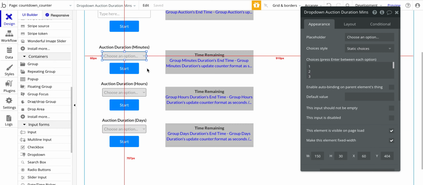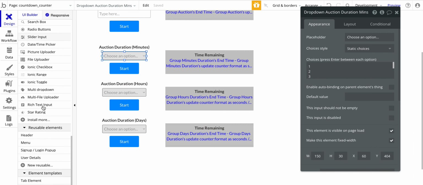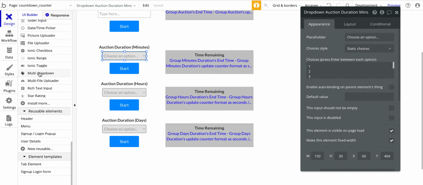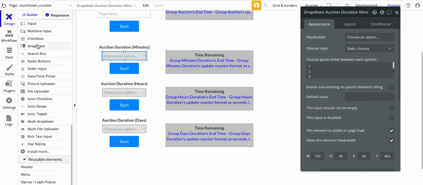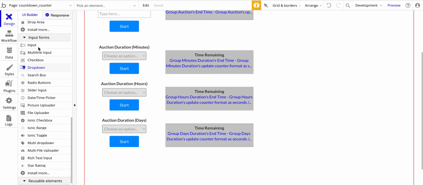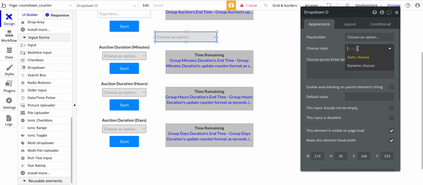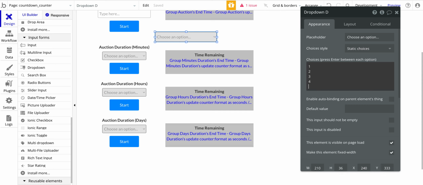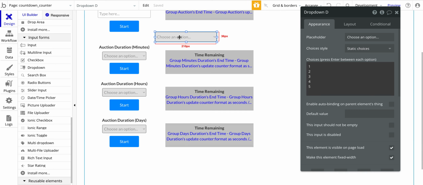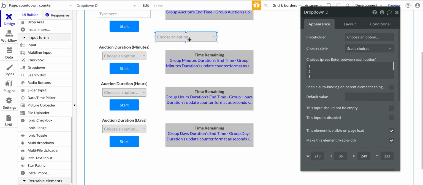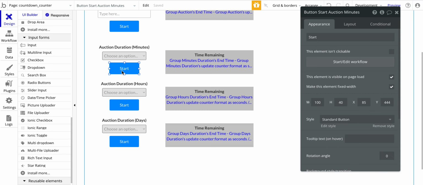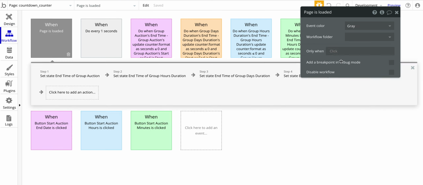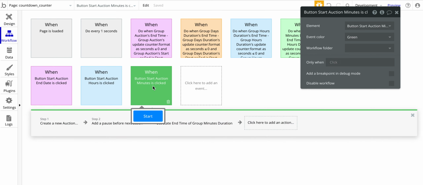Certainly for your app, you can do whatever you would like. And to get to the drop down, it is under input forms. And all I did here was, again, keep it as static choices, and then the values I just typed in. So that's how you create the drop down with those values. And then I have start buttons, as you can see, for all three of these. Let's jump into the workflow.